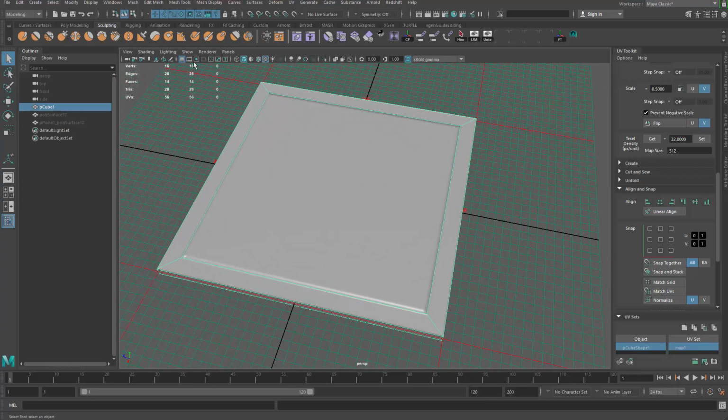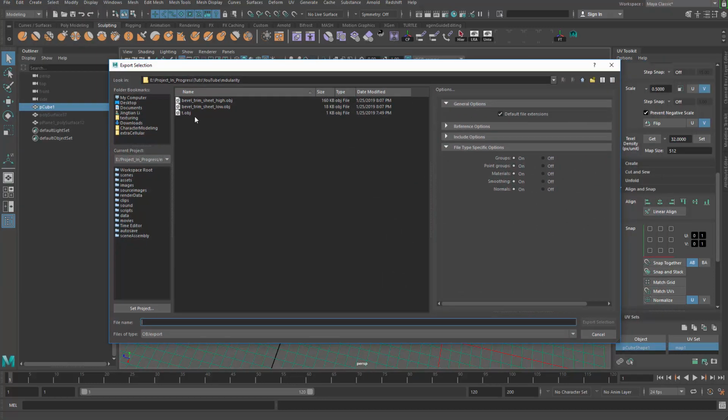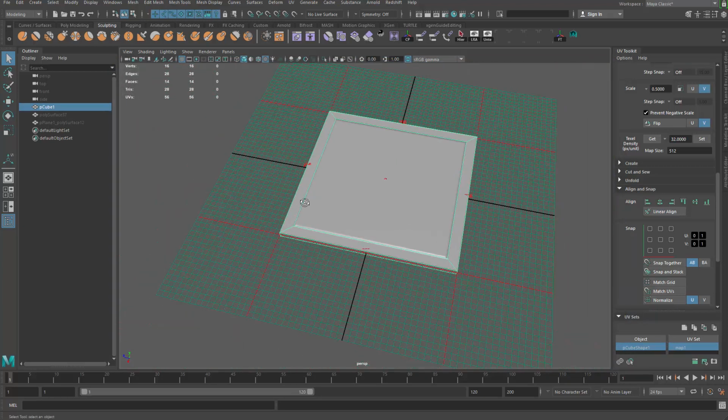So let me go ahead and export this guy. So our file, export selection, and I'm gonna call this guy modular pieces. This is one thing I want to do before I do that though.